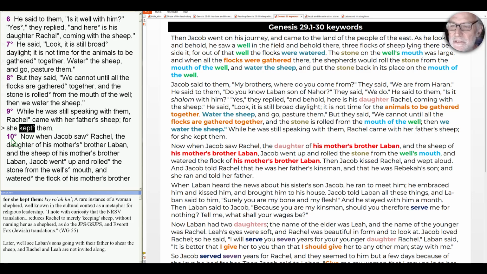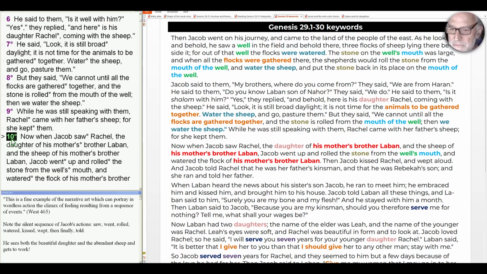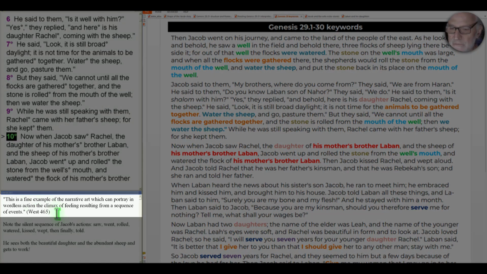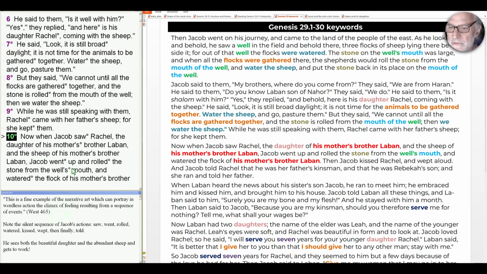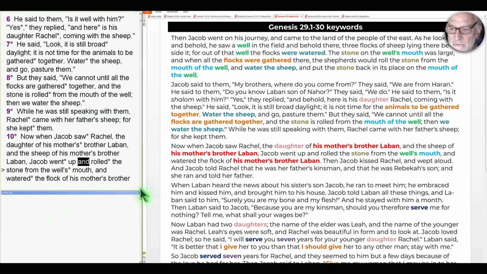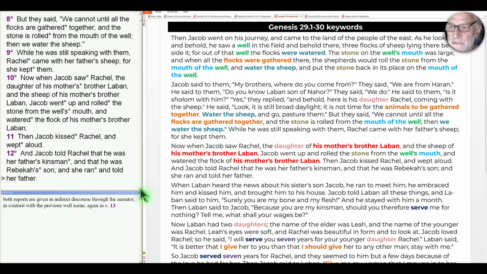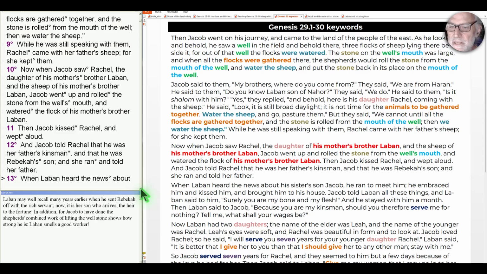And notice how we're seeing this whole thing now from Jacob's perspective. As Westermann notes, this is a fine example of the narrative art which can portray in wordless action the climax of feeling resulting from a sequence of events. And notice how this all happens in silence. Let me scroll down a few more verses here. Notice that neither Jacob nor Rachel speaks to the other in this scene at all. Jacob was speaking to the shepherds and they to him, but this all happens completely wordlessly here.